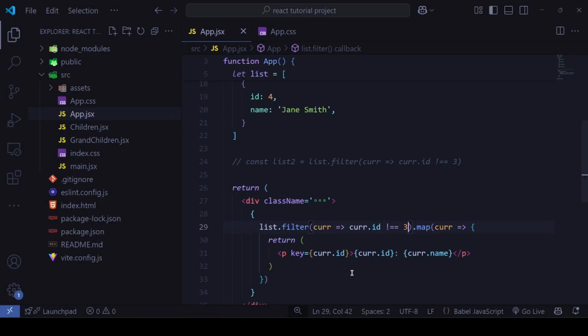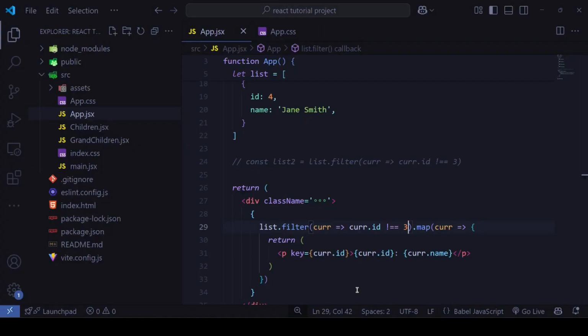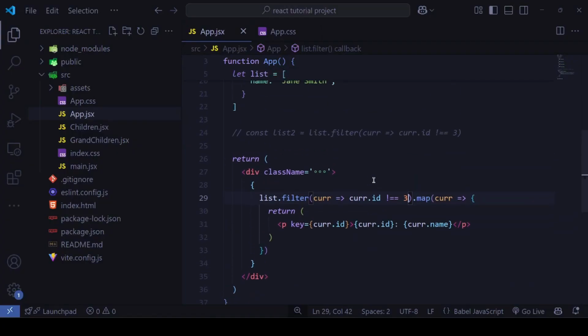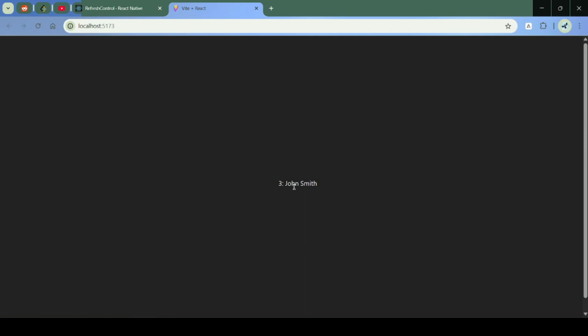Okay. Now if I look, there are the same results. The ID number 3 is excluded, John Smith. Okay, fine. And what if I put that it should only return when the ID is equal to 3? Then it will return just this one element, John Smith, and exclude all the other elements. So now let us see, John Smith is the only one there.